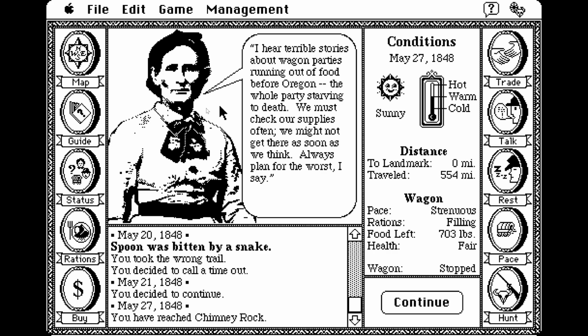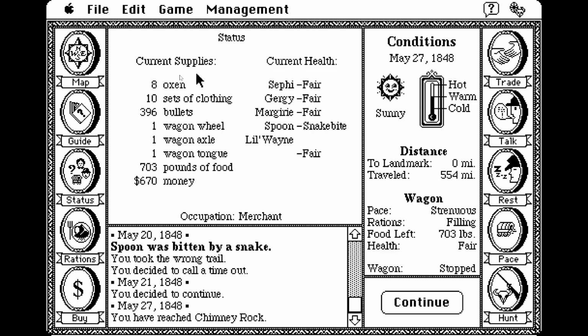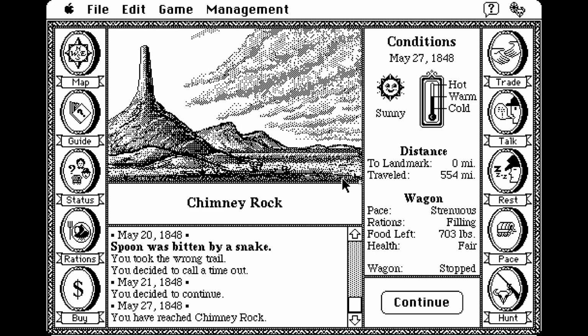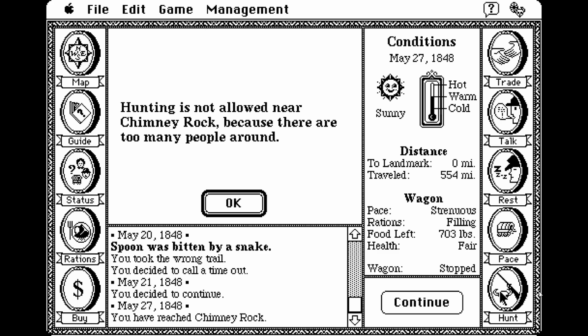I hear terrible stories about wagon parties running out of food before Oregon. The whole party starving to death. We must check our supplies often. We may not get there as soon as we think. Always plan for the worst, I say. Is this one of the people in our party? Is this Marjorie? I'm gonna say it's Marjorie. That was Marjorie. Thank you, Marjorie.